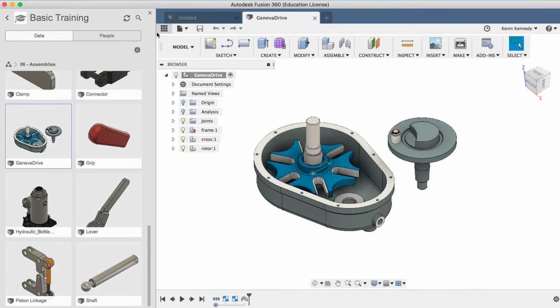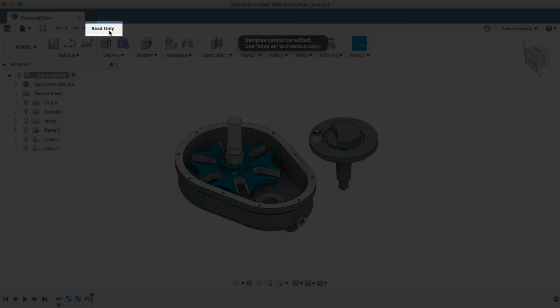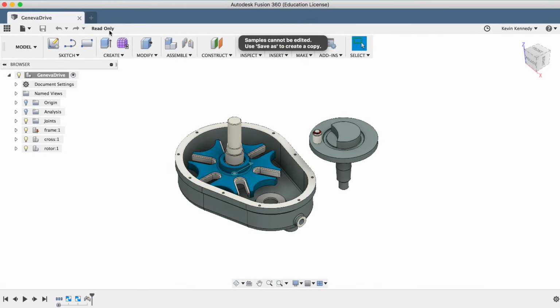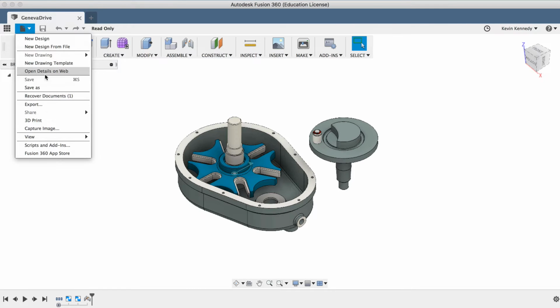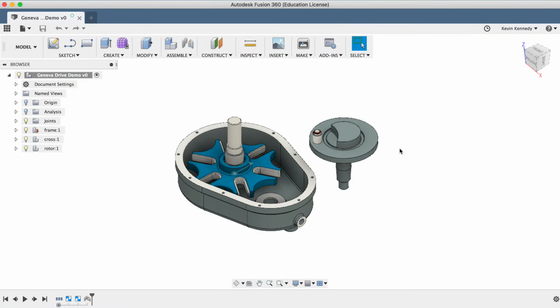Before we can do any work to the sample file, you'll have to make a copy because the sample files are read-only. Now to make a copy, simply go to File, Save As, and then you can rename the file if you would like, or you can also change the location of the file. And then once you hit the blue Save button, the file will be copied and we can now go ahead and make changes to it.